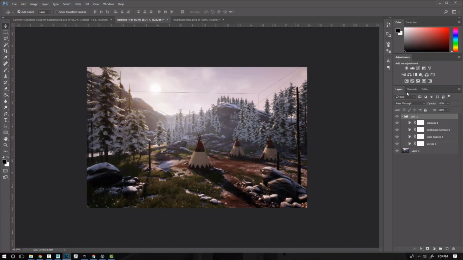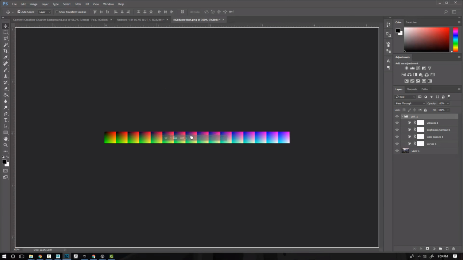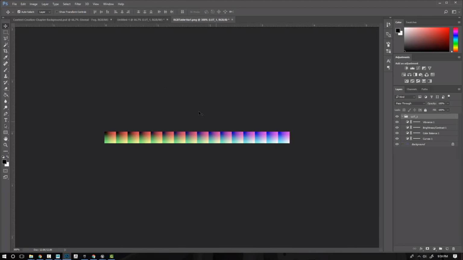So once we have all our adjustments and our adjustment layers, then all we have to do is just drag them over to our little color lookup table right here and place them on top.